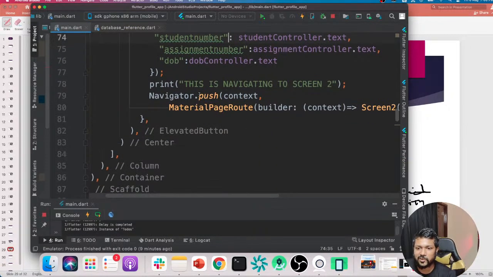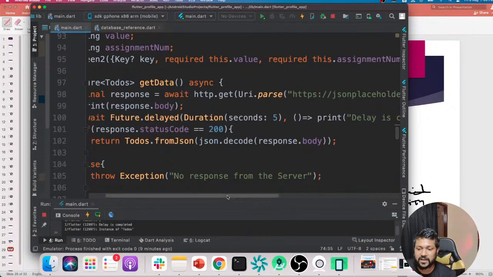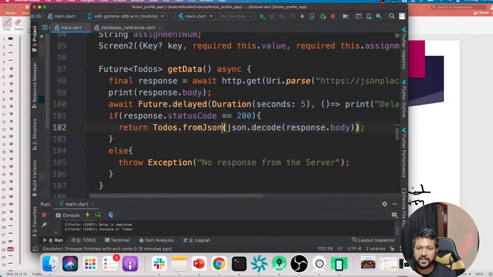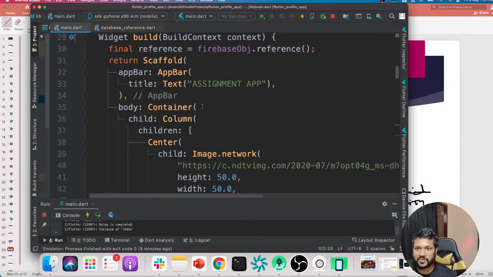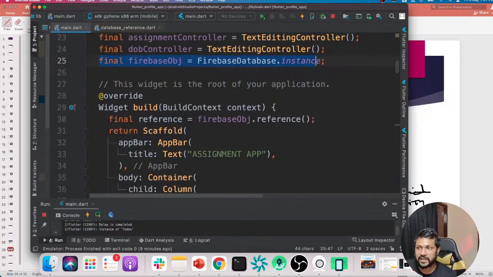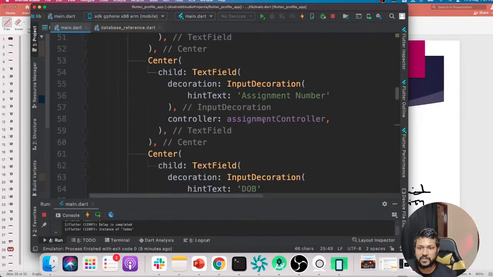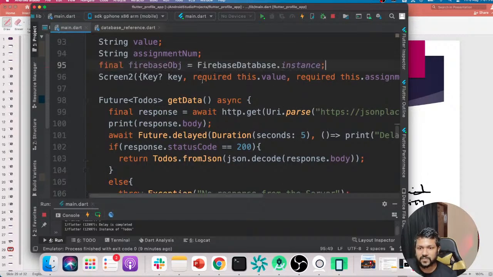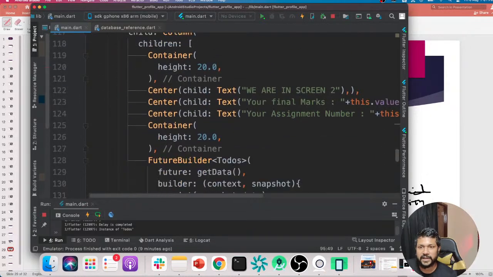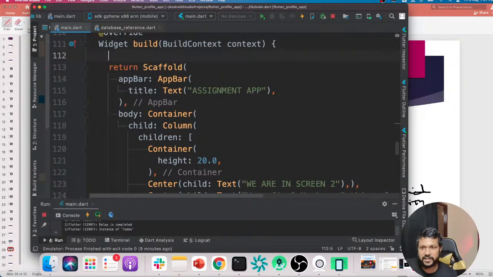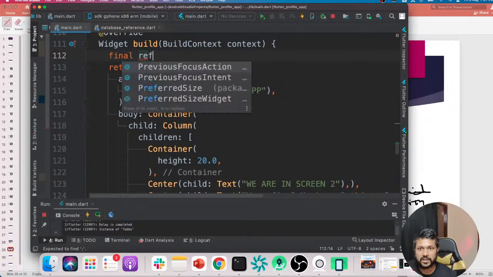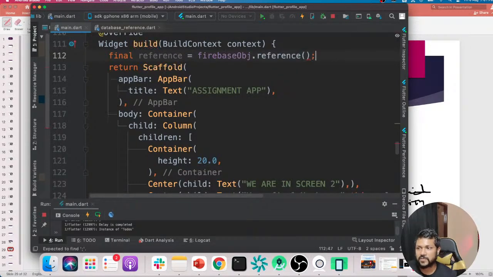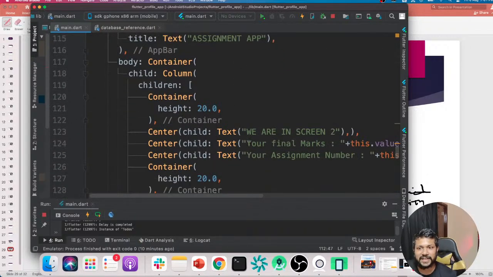So let's try to do the read operation on the second screen. Now we have sent the data from the first screen, but I want to read some data on the second screen. So make sure to have the same database reference again. In the second screen, have the variable created, and inside our update, even before the scaffold is created, create the reference again. Firebase object.reference, create an object of that, and you will now try to show the data back to the user.